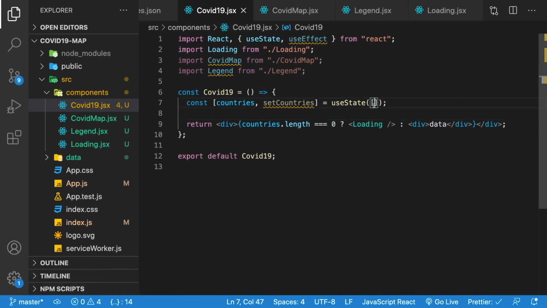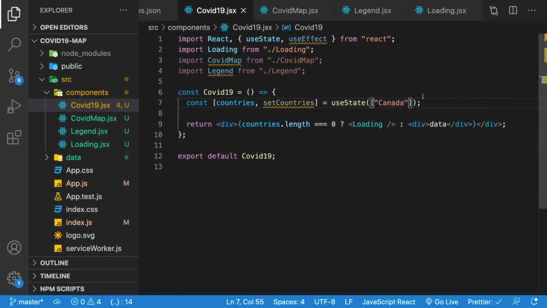Then all of a sudden, when this refreshes, nothing will happen. But if we go back to our state and we type in the name of a country, we put Canada, and we hit refresh. Oh, our loading screen goes away. So come back over here, we remove that, we're all good. To double check this again, we can leave Canada over here.